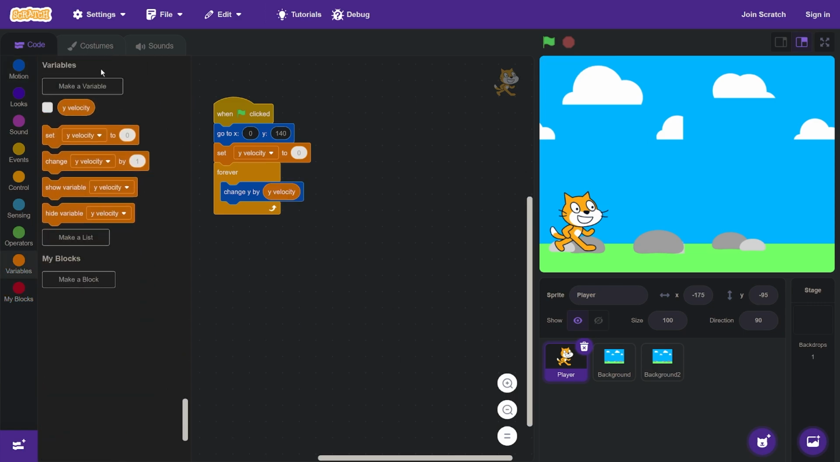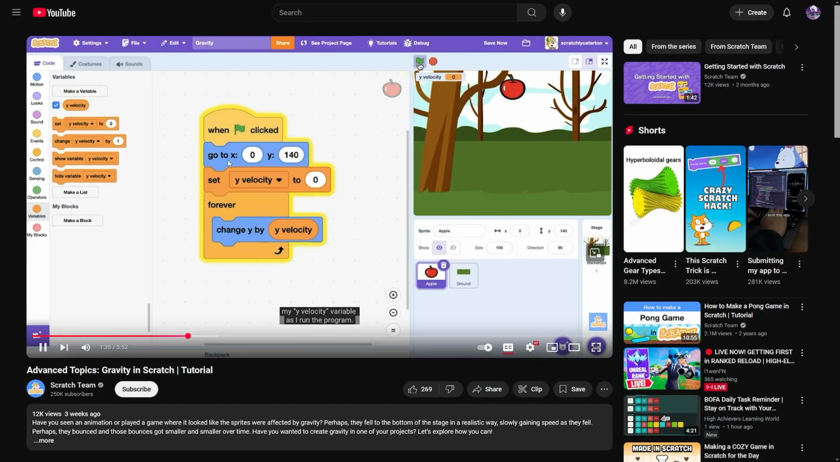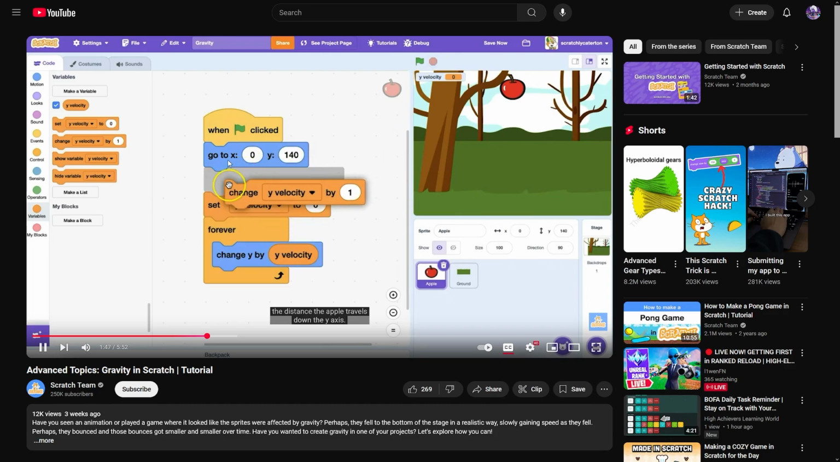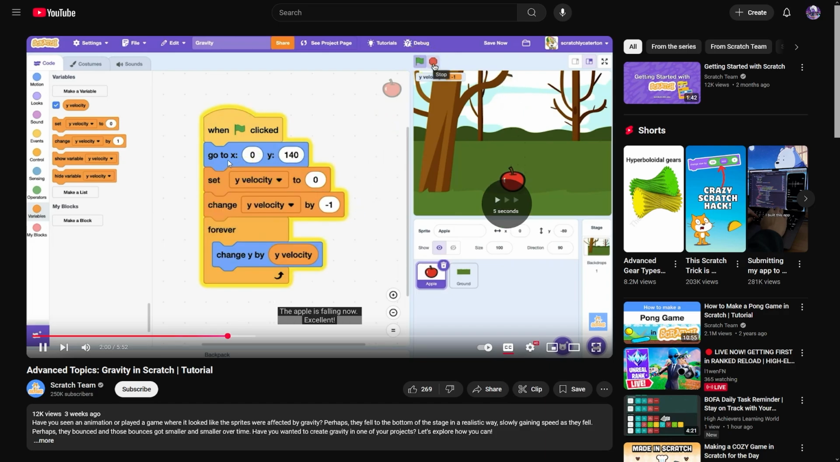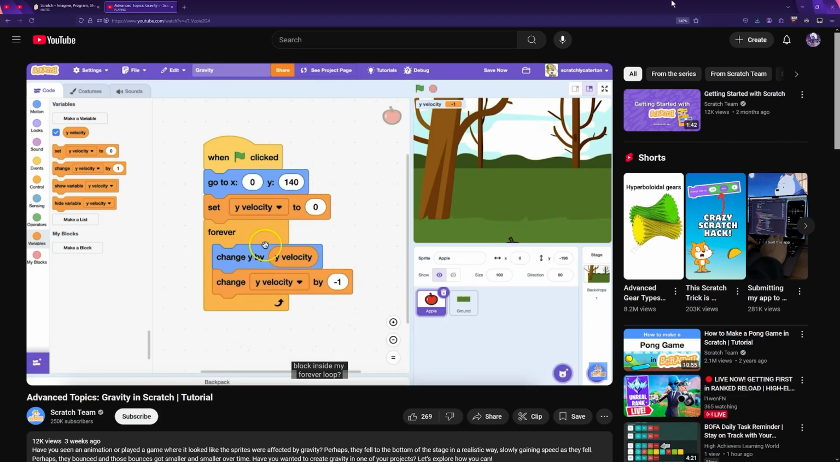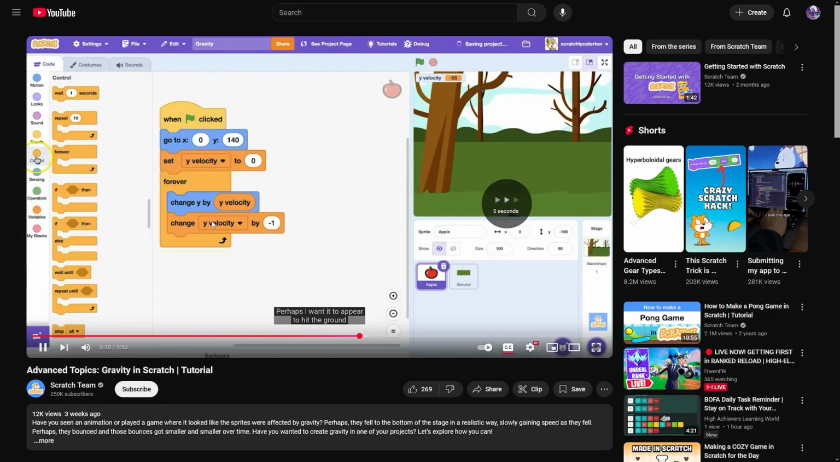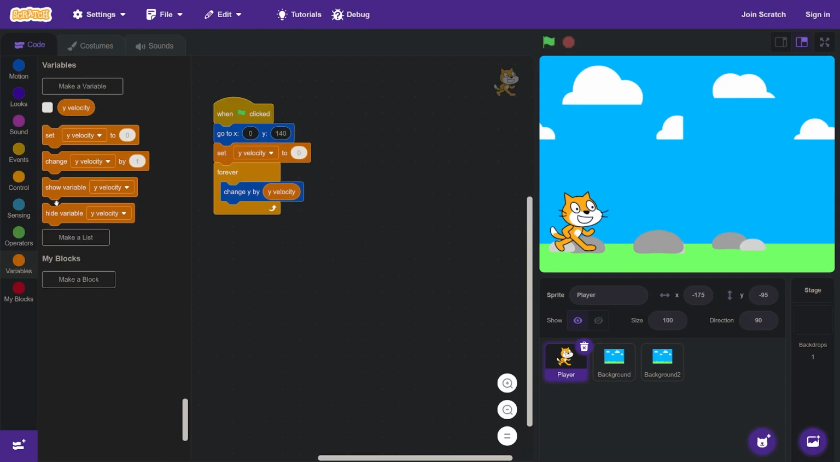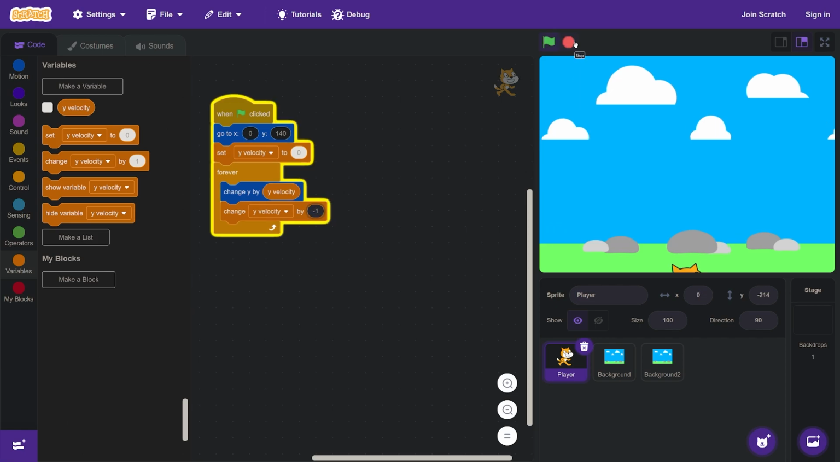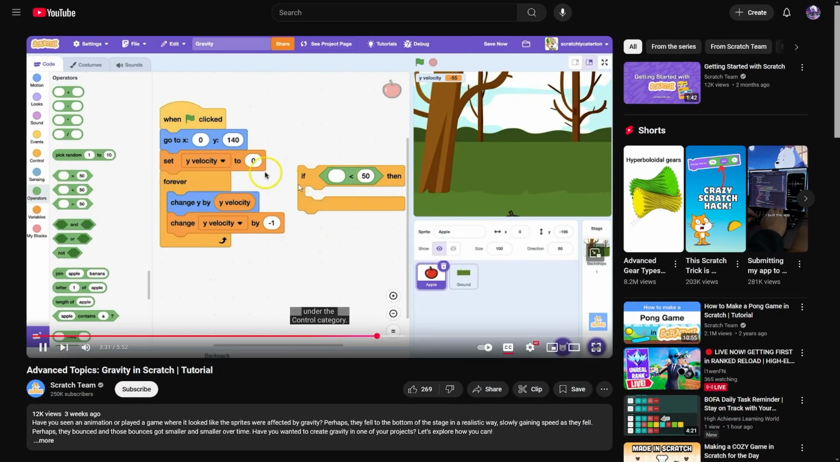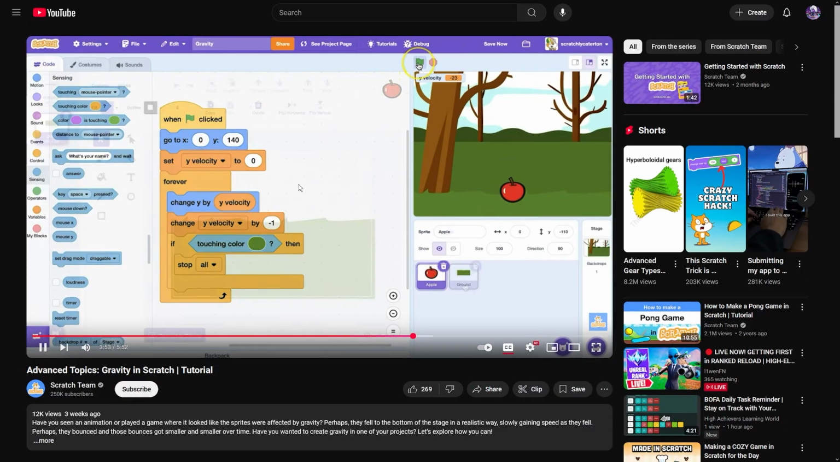And then you need to change Y velocity by -1, but I'm gonna wait for the tutorial to tell me to do it. What? Why would you add it before the forever block? You're supposed to. Okay, yes, thank you. What is this? Okay, thank you. I just need that code. Stop yapping. Okay, gravity. And then I need the change.